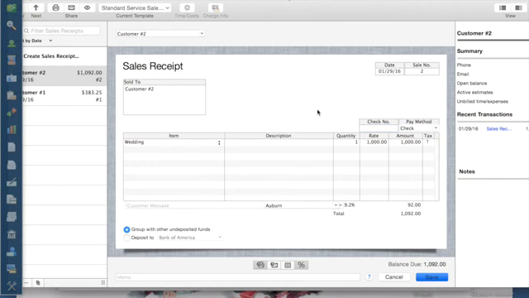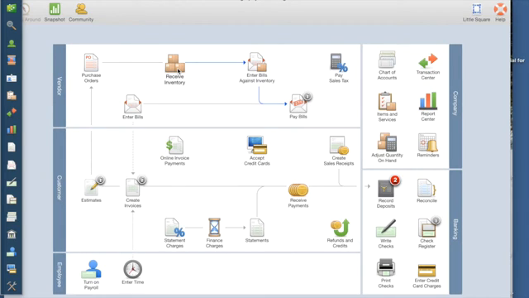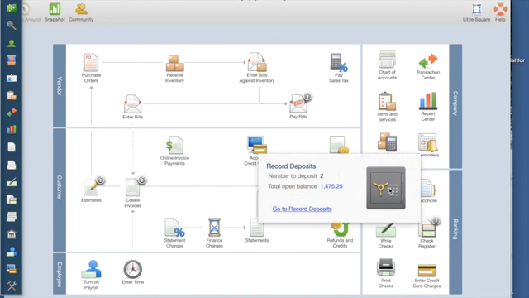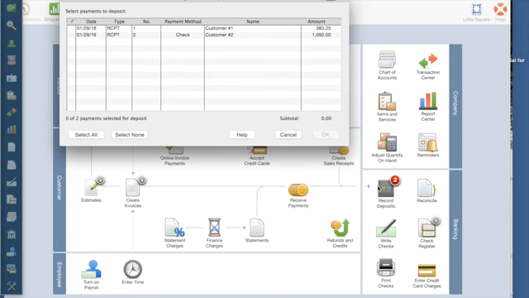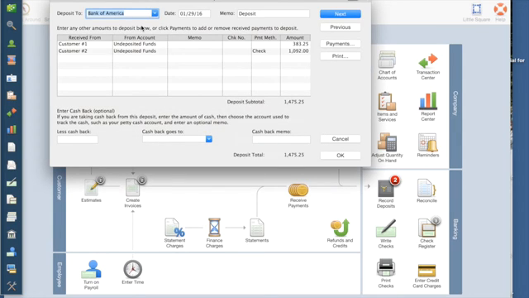Now I've got these sales receipts that are sitting on my desk. I've told QuickBooks I have not given them to the bank yet. Well, now I've got two checks, and I'm going to go to the bank and deposit them together. So I'm going to go to record deposits. And I'm going to say, yes, I deposited both of these checks. So I'm going to hit OK. I clicked on both of them and then hit OK. And it's going to go to Bank of America, deposit.